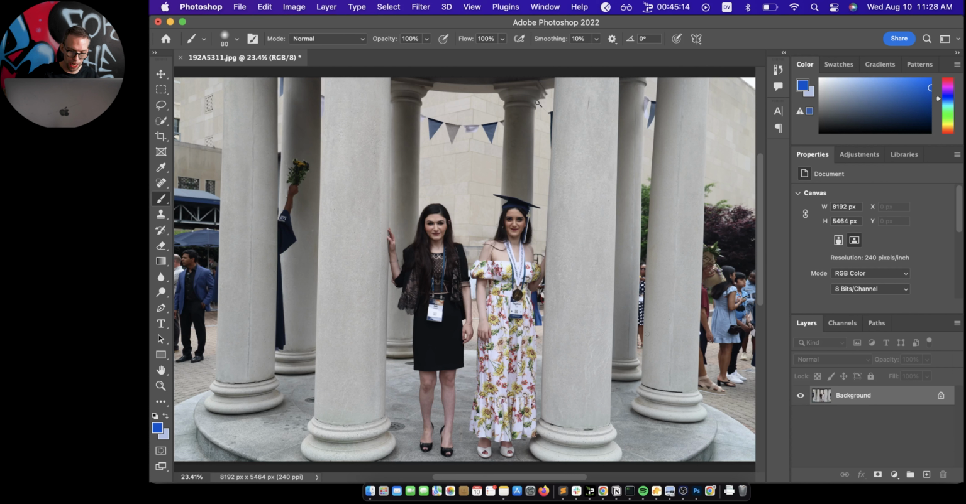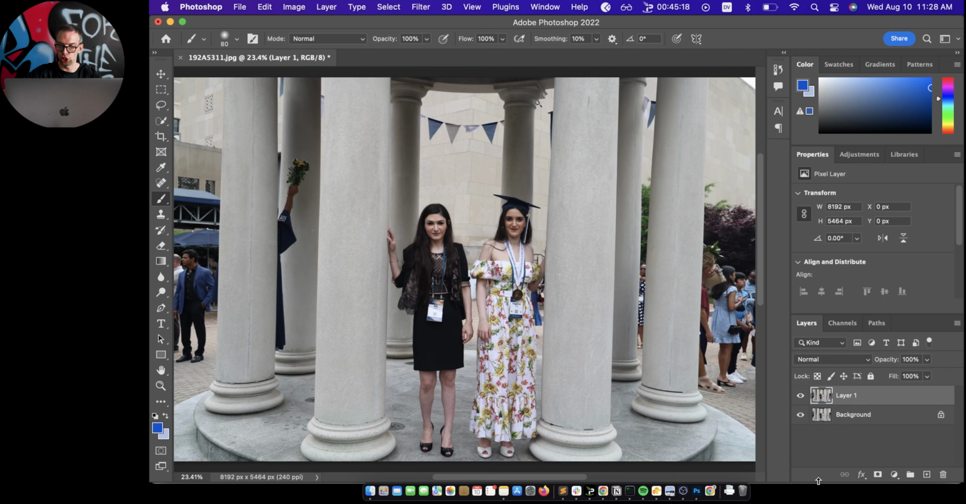earlier this summer. The first thing I always like to do is, with Command or Control J, create a duplicate layer. Make sure the initial layer is selected. By default for me, it's always titled Background, and then you can rename your layer to whatever you want. I'll call it duplicate. Again, it doesn't matter.